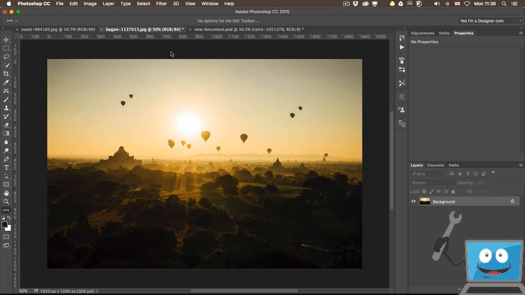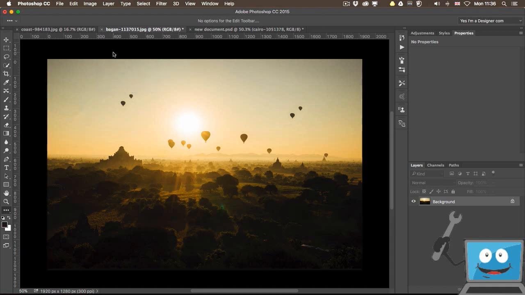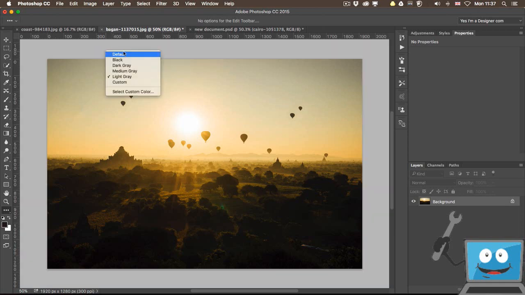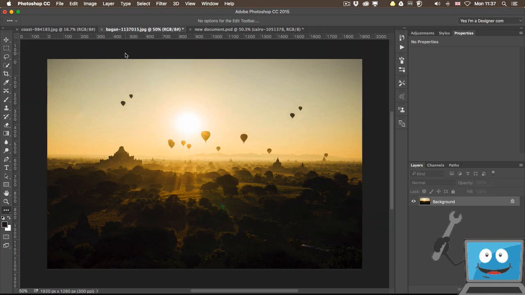These rulers will be useful for measuring, of course, and also for creating guides, which I'm going to show you later on. The background color of the document window can be easily changed as well by right-clicking on it. So if you need a darker background, you can choose black, or you can choose brighter if you prefer that, but I'm just going to switch back to default. And the same way actually you can customize the whole interface of Photoshop.